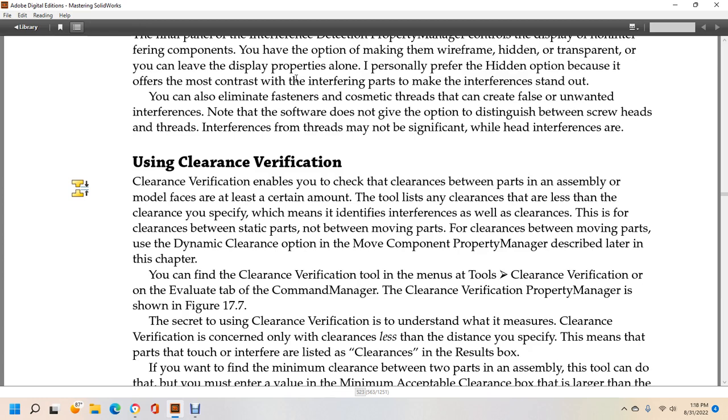Clearance between moving parts is handled by the Dynamic Clearance option of the Move Component PropertyManager, described later in this chapter. You can find the clearance verification tool from the menu under Tools, Clearance Verification, or on the Evaluate tab of the CommandManager, which opens the Clearance Verification PropertyManager shown in Figure 17.7.